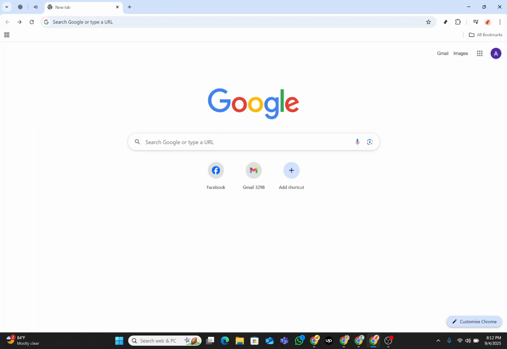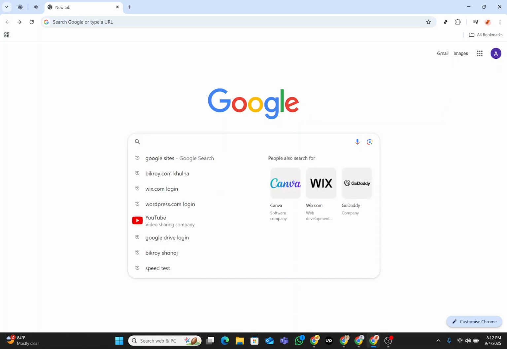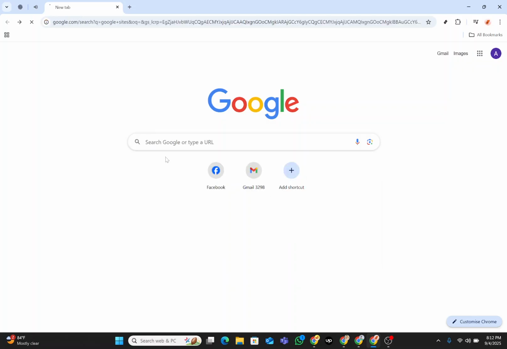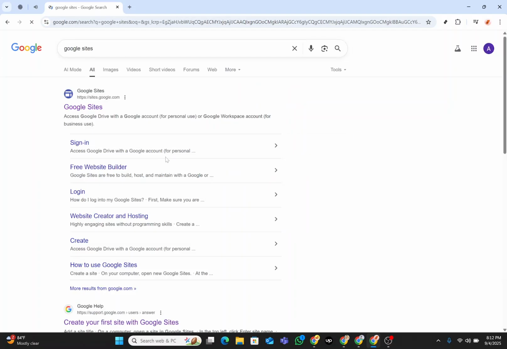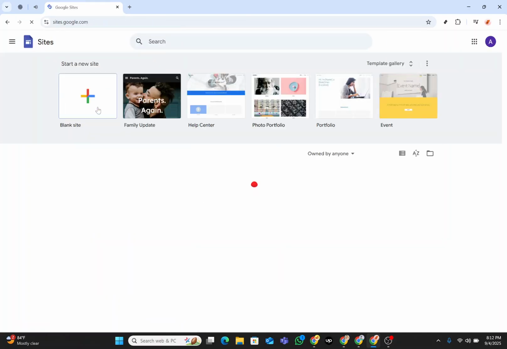First off, open up your web browser and navigate to Google. In the search bar, type in Google Sites. You'll see a list of results, but go ahead and click on the first link that appears. This should take you directly to the Google Sites homepage.